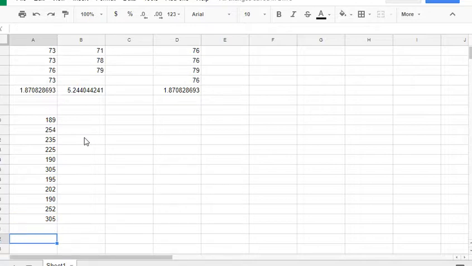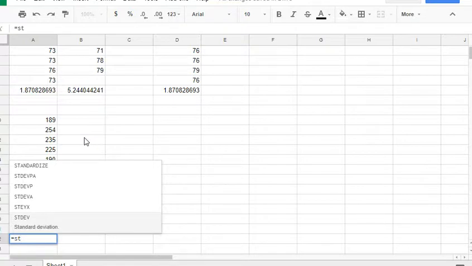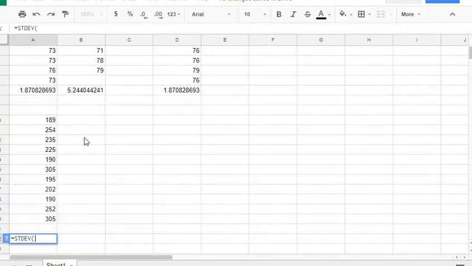So let's find the standard deviation there. Remember, when you're trying to get Google or Excel to do something, you type in the equals. Type in equals stdev. Just hit enter and let it finish the rest. You should get a standard deviation of 43.86, roughly speaking.